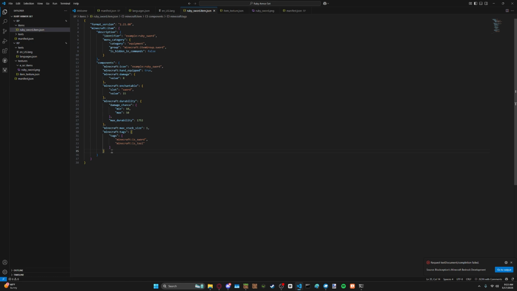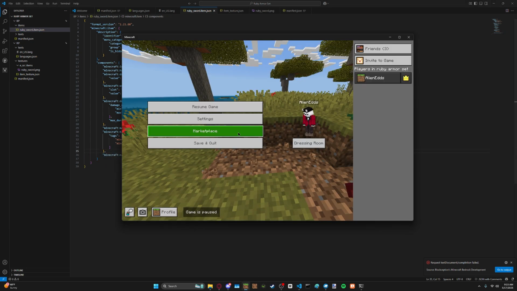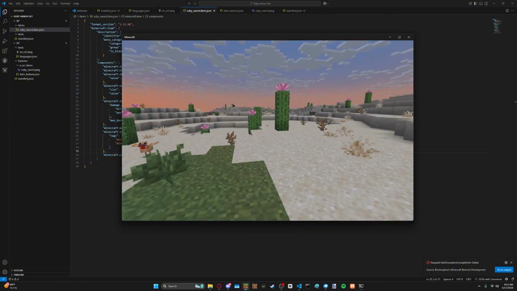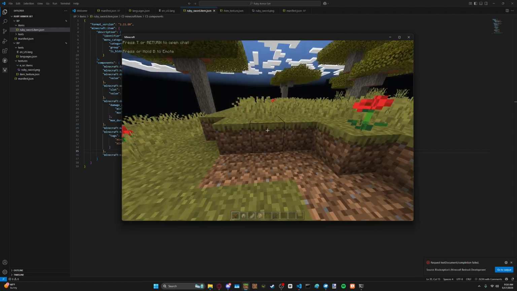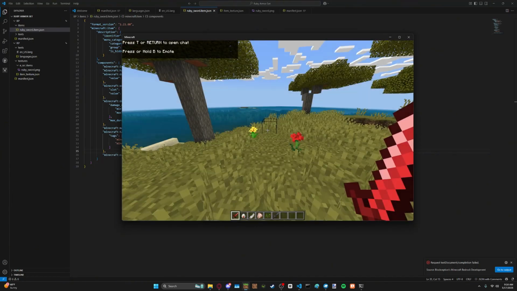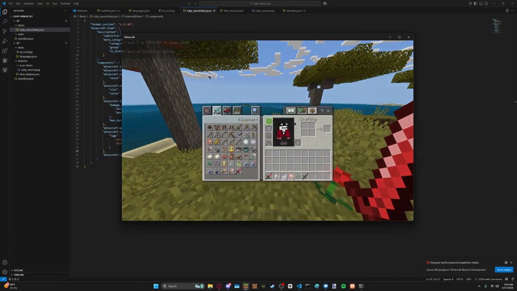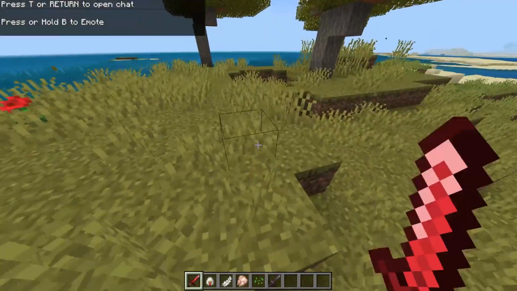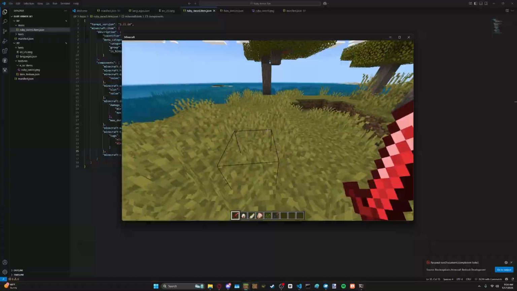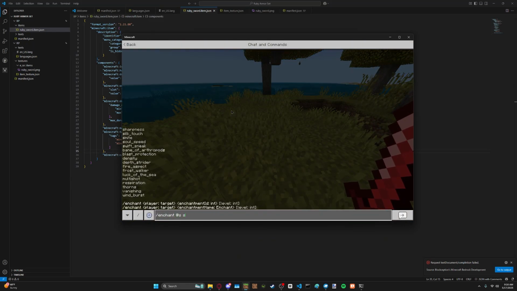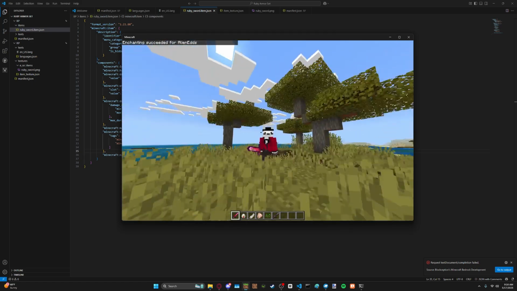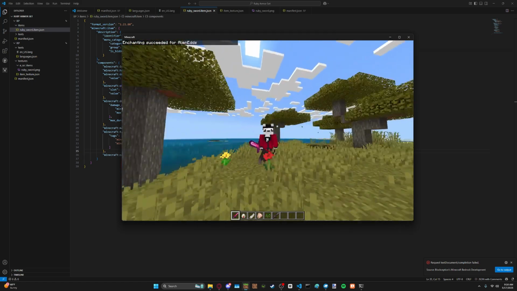So let's do can destroy in creative, false. That's all you gotta do. An easier way to reload the game is just reload all. I think it's faster as well. Yep. Bug rock moment. But yeah, now we can't destroy blocks. Let's make sure it can be enchanted. Boom. Enchanted sword. Look at our awesome ruby sword that we've made.